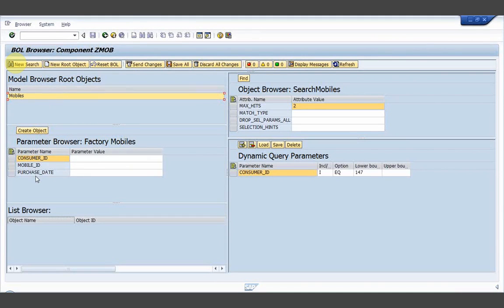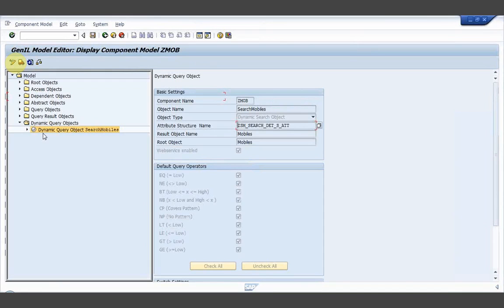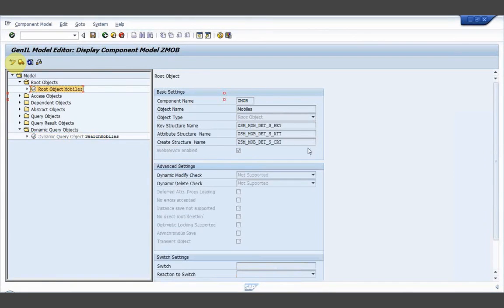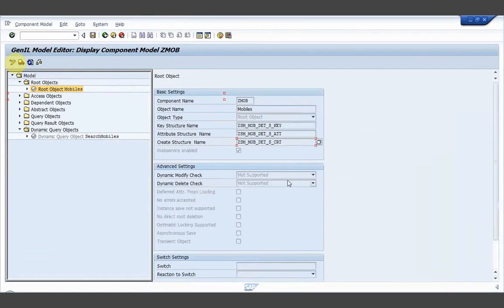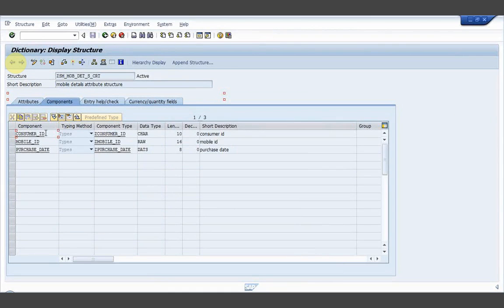How have these parameters come? This is also through what we have defined in the GENIL model editor for a root object, nothing but our create structure. So to create a root object, this is the structure that we have defined.